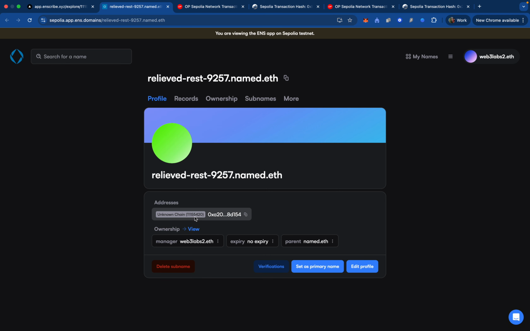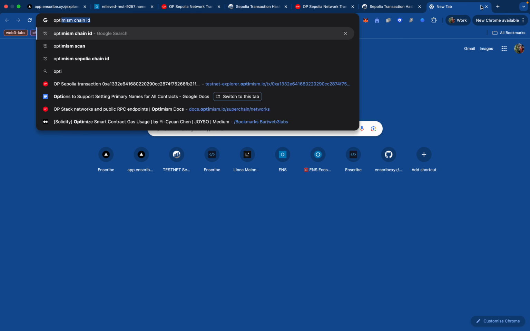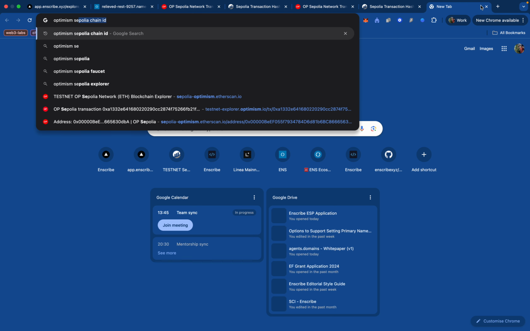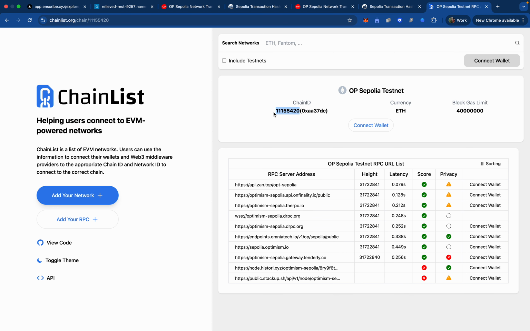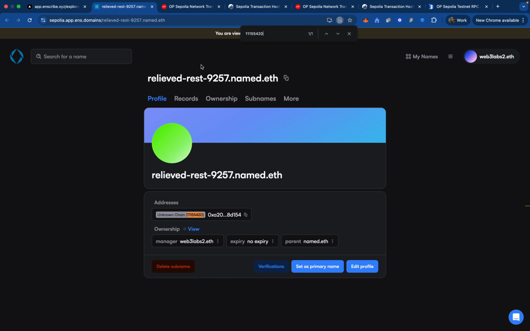So this is the chain ID of the Optimism Sepolia. So if you search it, it is the same chain ID. So we have set the address for this Optimism Sepolia.